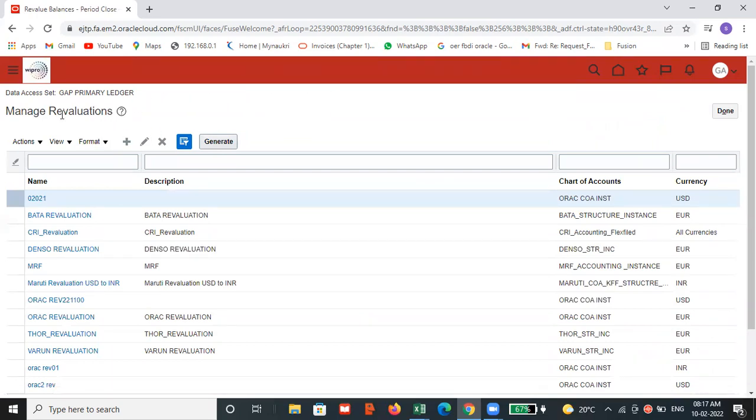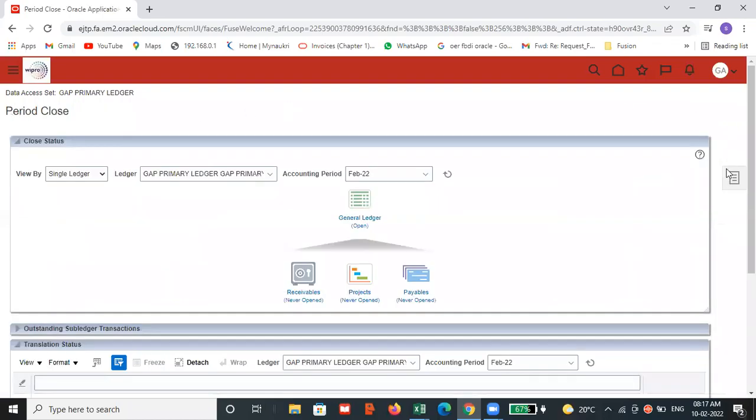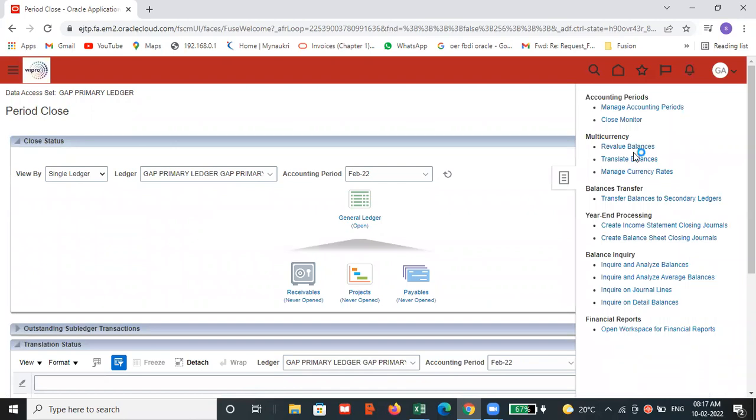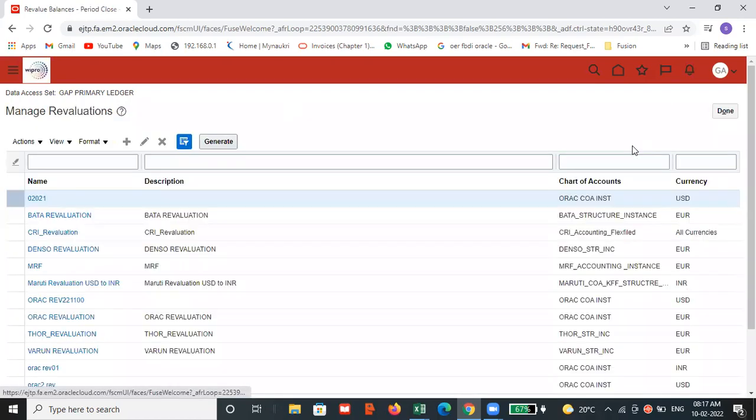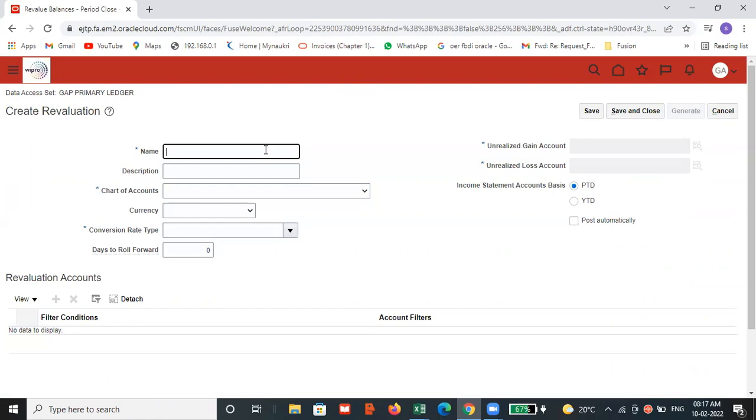So we will create our revaluation. The parameters we need to enter: click on revalue balances, click on the create button. GAP revaluation balances.